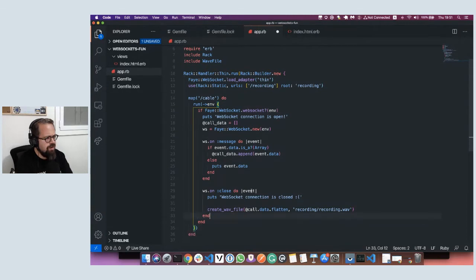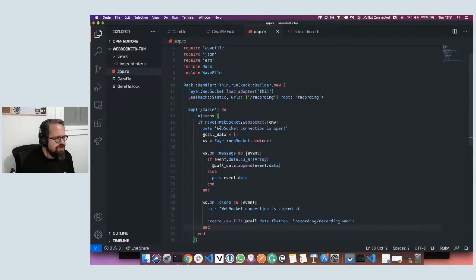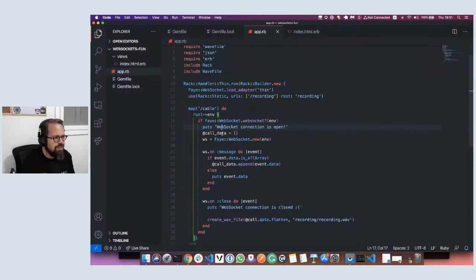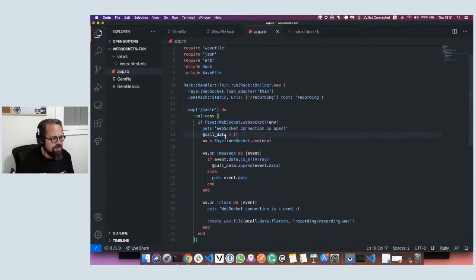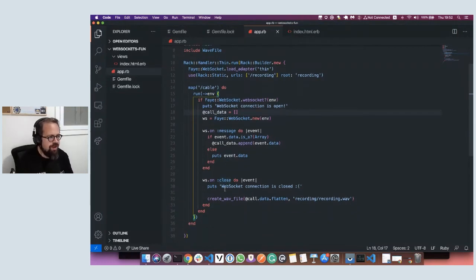So if you look here, we have the cable route. WebSocket is a WebSocket. Put WebSocket connection as open. Create an empty array. Open the WebSocket connection on the message. Check if it's an array. If it's an array, assign it to the call data. If it's not, put the event data out, because that'll be just the JSON data of the connection was opened. And then on closing, create the WAV file. I think that's basically it.